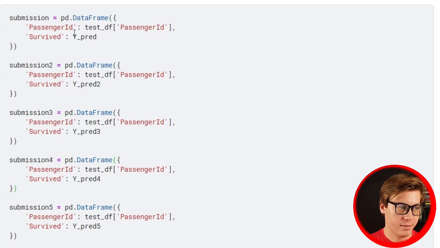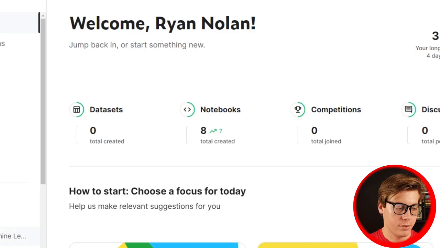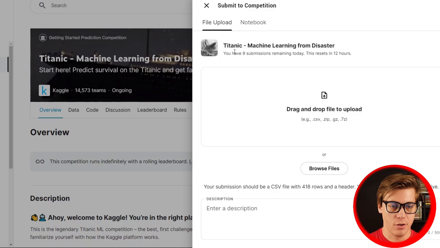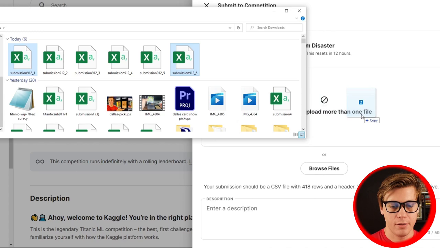And I'm just going to name this Titanic WIP. We'll do 9/12, just so I know this is the date on this one. Okay. And then I'm going to go to Kaggle again. All right. And we're going to go to Titanic. So now I'm going to go over to submit predictions. It says you have 9 submissions remaining today, resets in 12 hours. So I'm going to go to our downloads over here. We're going to copy these 6 over here. Just drag that in.